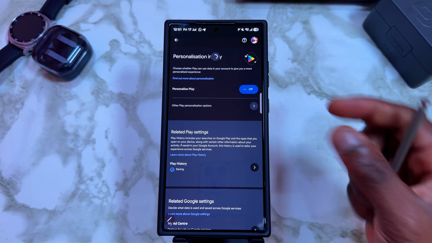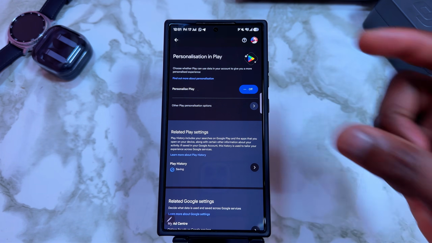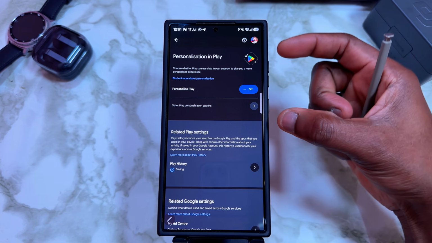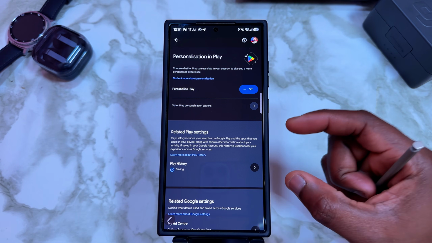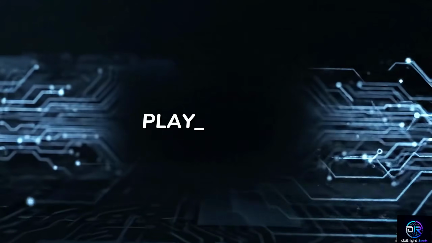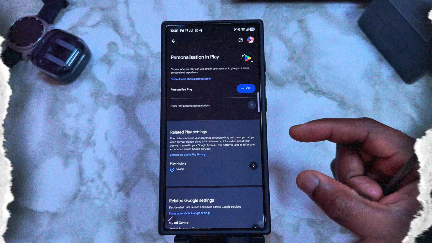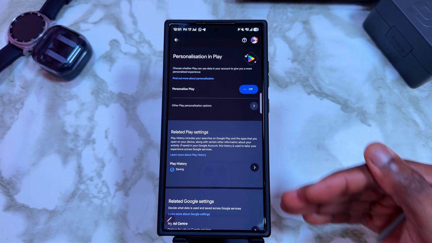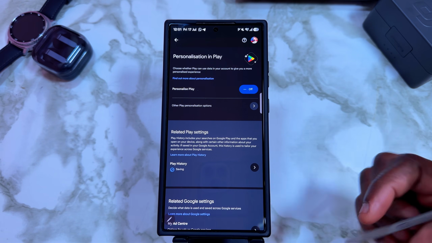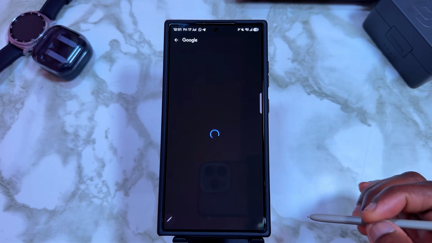But the funny thing is, it doesn't end there. Google finds a way to lock you in. If you're not using the Play experience here, it can come down here and use what you call your play history. So with this one, it's going to be using the applications that you've downloaded from here, the history of their usage on your device. So you want to come here and tap on play history.